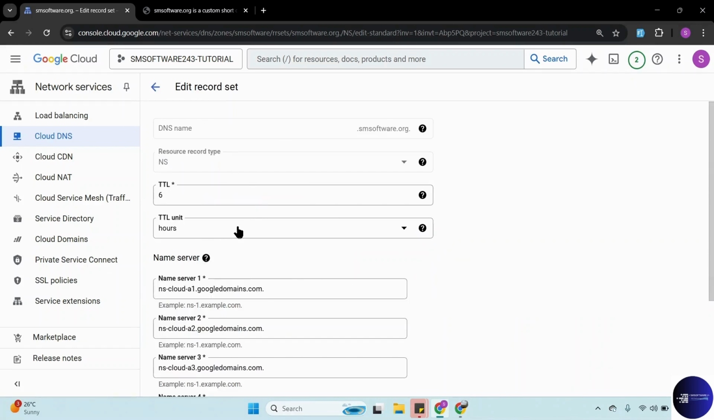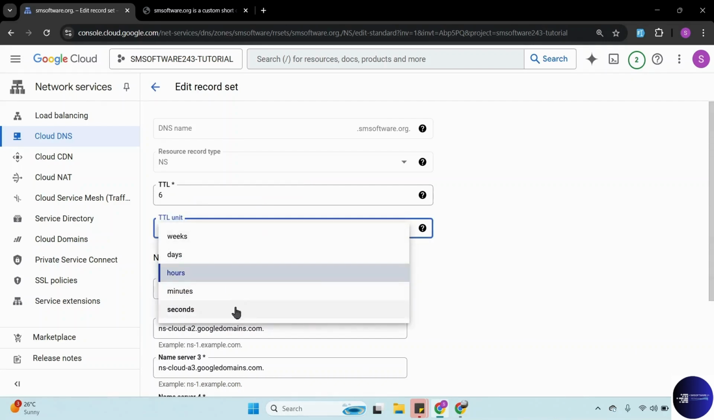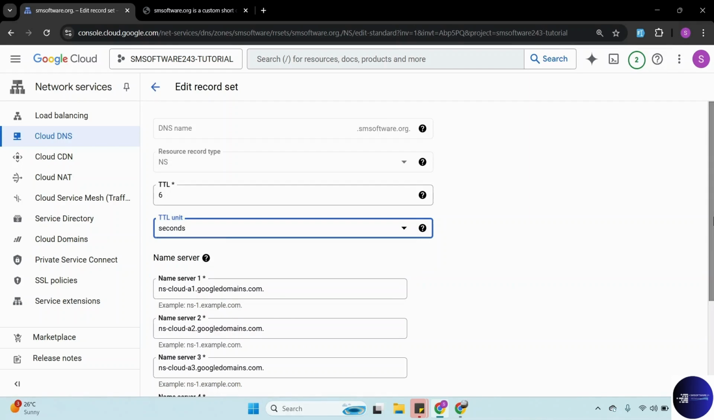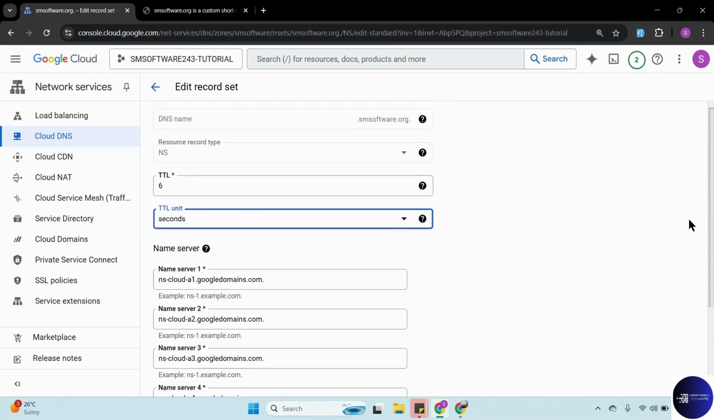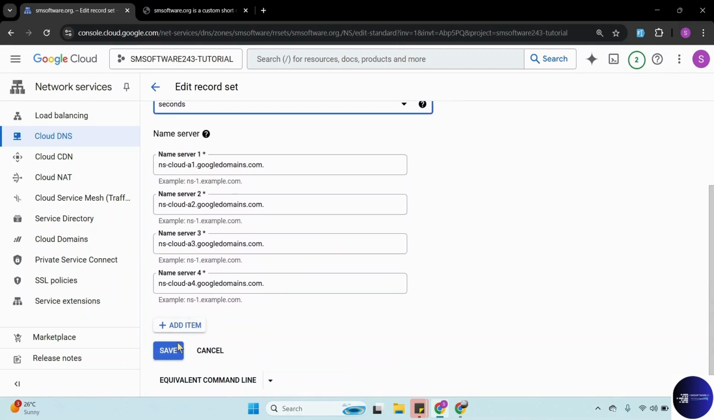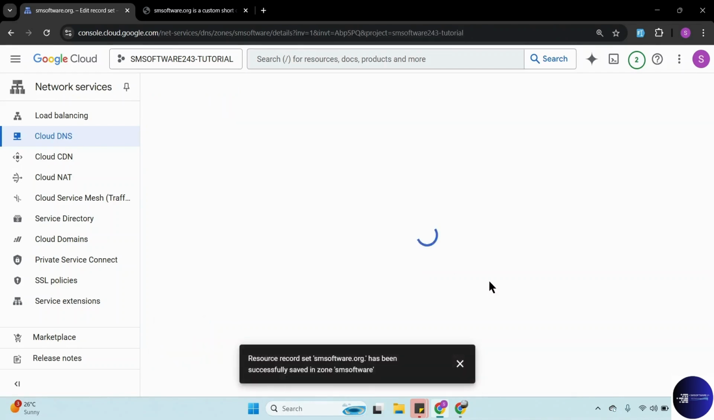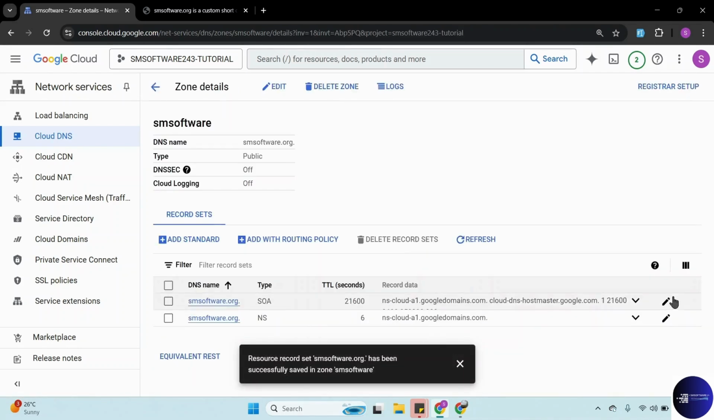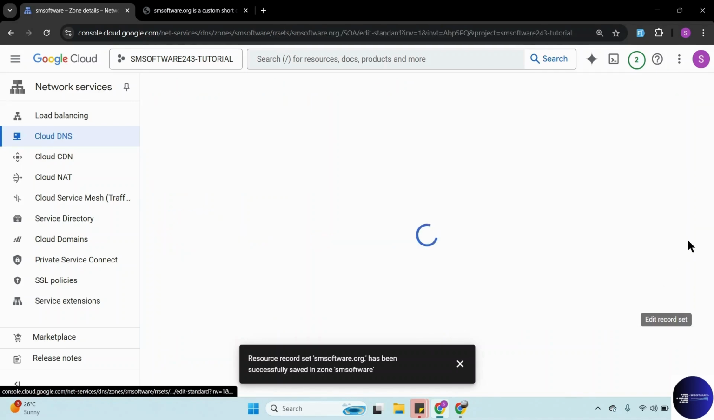Instead of hours, let's set it to seconds, so that we can see the change very quickly. Let's save that. Okay. The first one too.